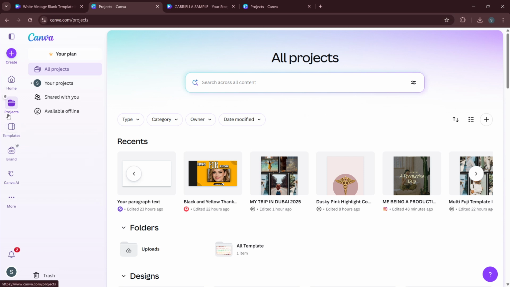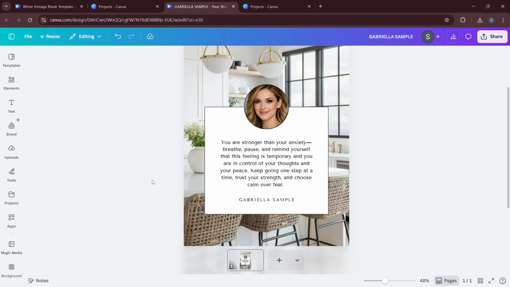First, head over to canva.com and open the design you want to save as an image. This could be anything from a single Instagram post to a multi-page presentation. Make sure everything looks the way you want it to appear in the final image. Check your text, alignment, and colors, because what you see here is exactly what will be exported.